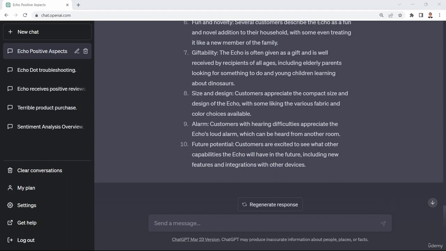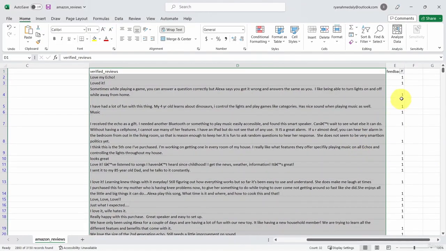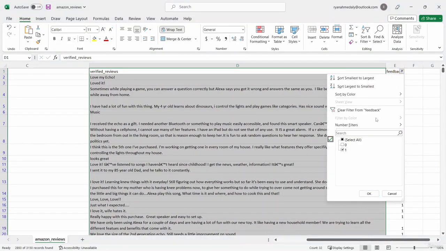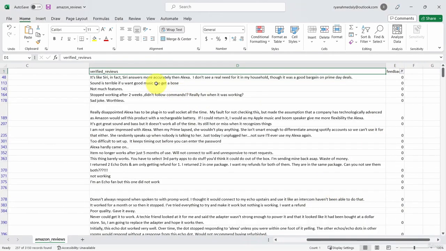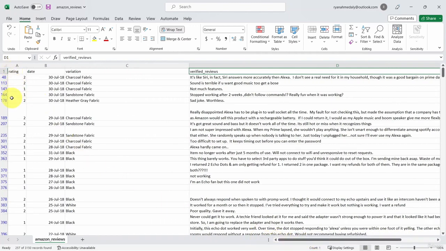Okay, so what if I would like to maybe explore the negative reviews? So I'm going to go back here, and then go to the feedback column, and only select the 0 ones. So what you see here is all basically negative reviews. And if you go on the left-hand side, you'll see the ratings are either 1 or 2, pretty poor.